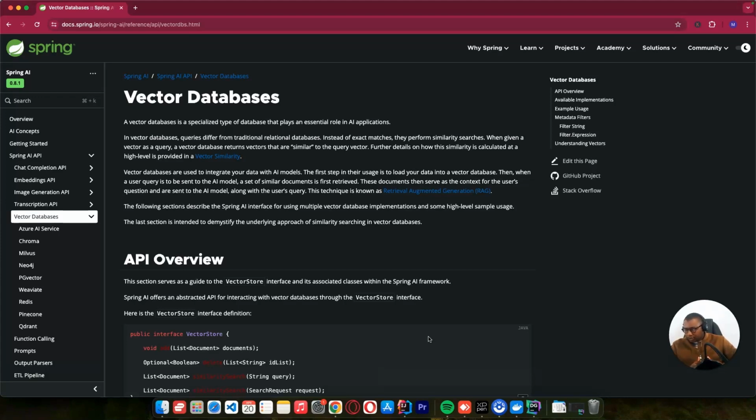Chroma, you can also deploy it on your local and you can use it. It's a free one. Pinecone, you can use Pinecone Cloud. It's available on AWS and you can start to use it.